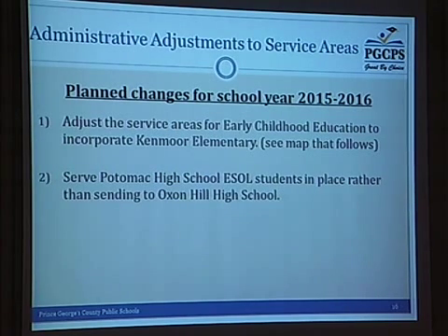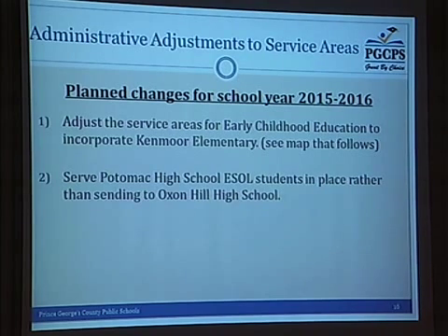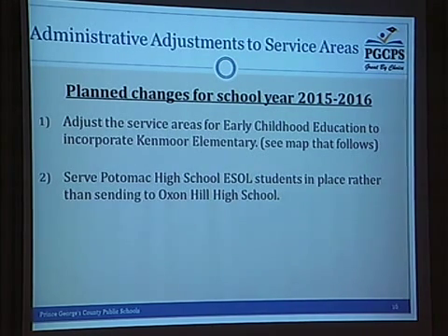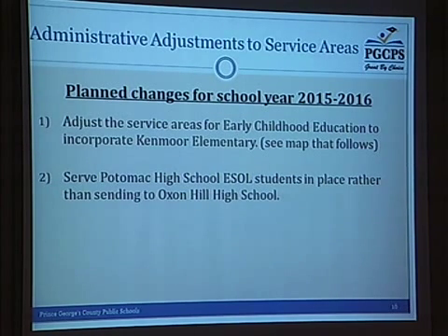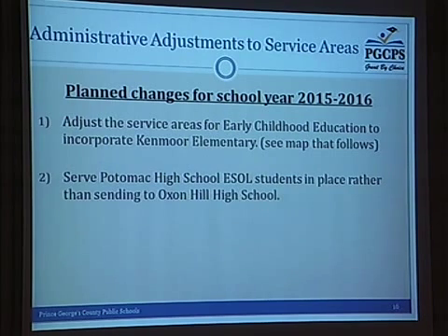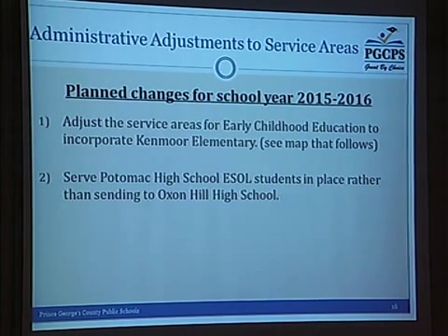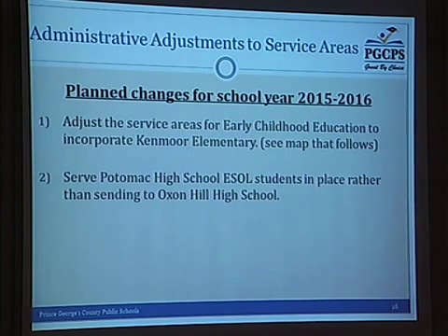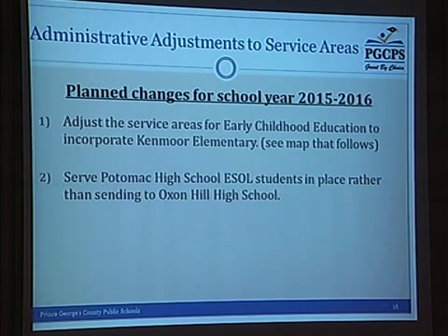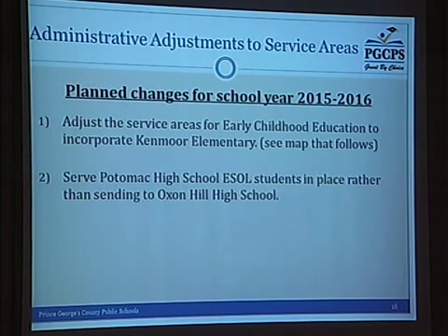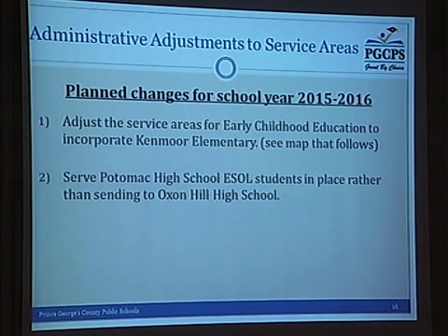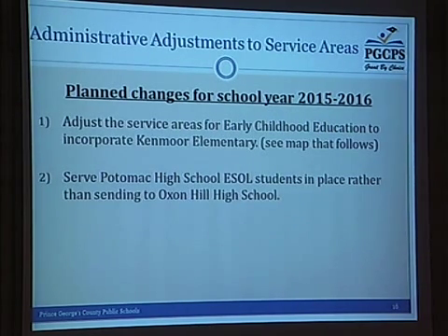In regards to adjustments in administrative boundaries, there are 2. One is for the creation of a boundary for the new early childhood center that's being proposed at Kenmore, and the second one is sending ESOL students that are currently assigned to Oxon Hill from Potomac High School to their boundary school. One of the things that we've done as our ESOL and ELL population has grown is that once a certain threshold number is reached, we seek to serve those children in their home schools rather than busing them to an ESOL center. And that's essentially what's being done in this case. The number of students whose boundary school is Potomac is sufficient to support a program being delivered at that school rather than busing them to a distant location, which itself is experiencing some overcrowding.